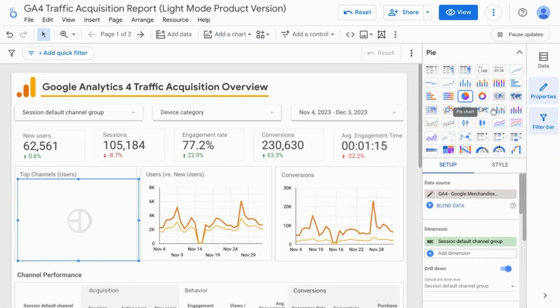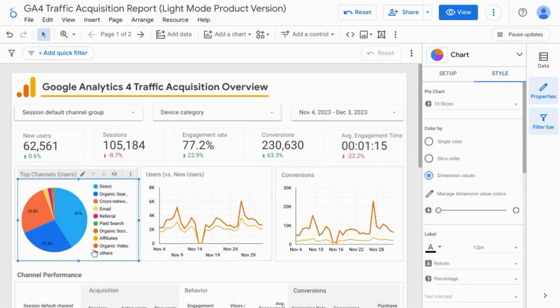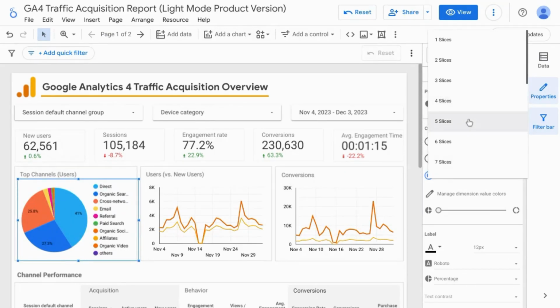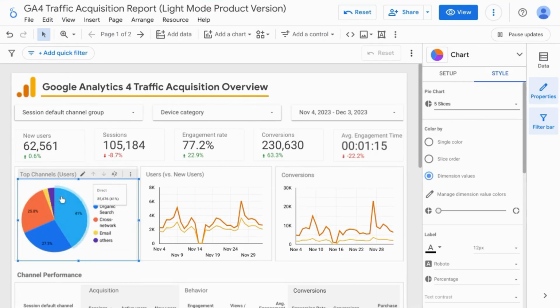Now whether you're using a donut chart or a pie chart, you don't want too many slices because then it becomes difficult to tell how big the slice is, as in what percentage of the pie each slice is. So you can decrease the number of slices in the chart, and then the rest will be grouped into others. So we can bring this down to 5 slices, and then the chart will adjust accordingly.